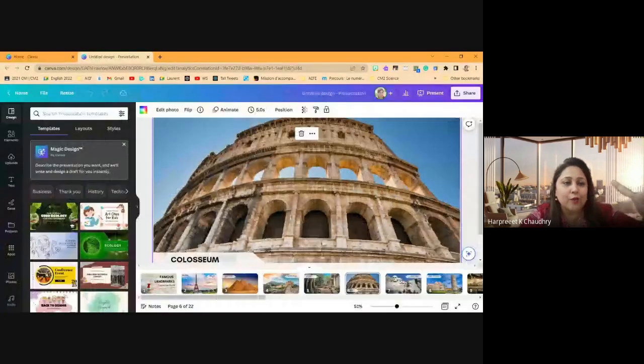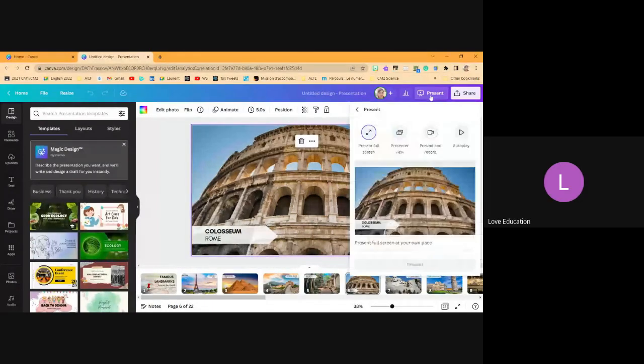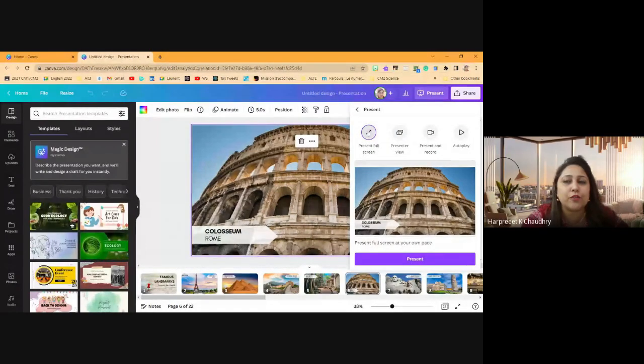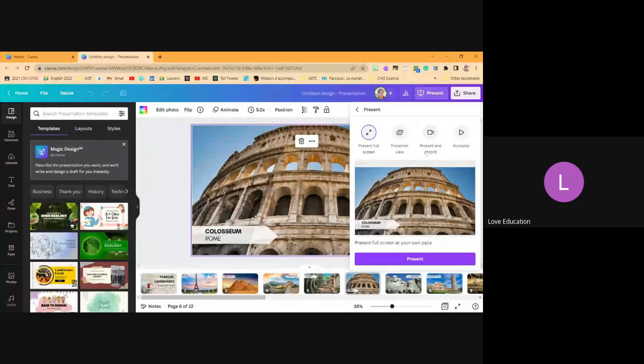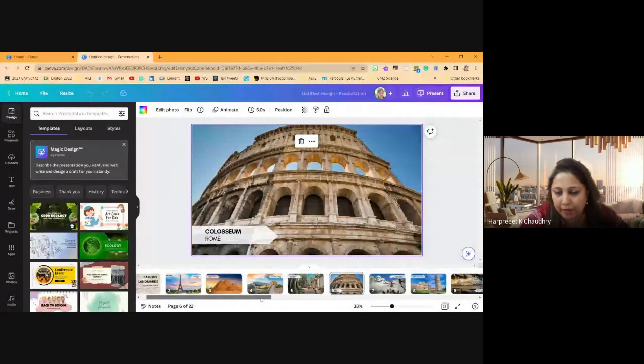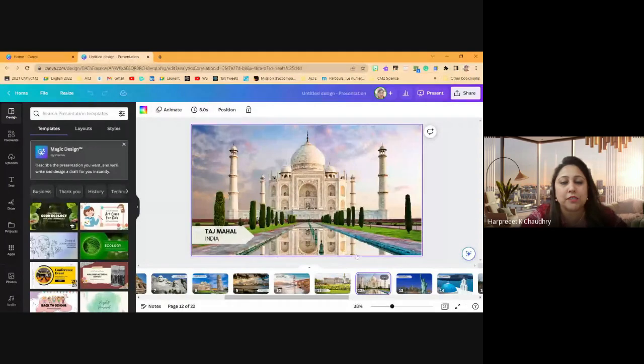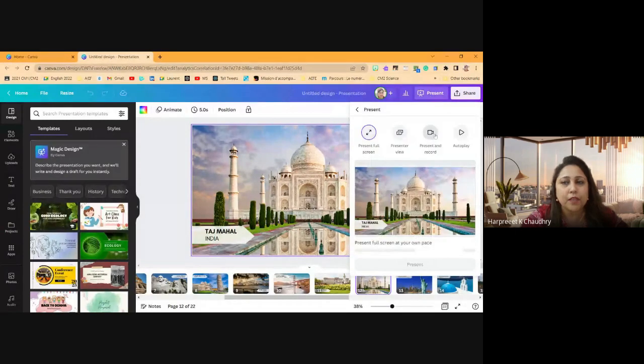The second way you can make it interesting is going back to the present. And then you've got, instead of going full screen this time, you present and record. You want to create captions now. So here I will just go back to Taj Mahal. I want to go back to Taj Mahal because I have a text. I want to create caption for my Taj Mahal. So here I'm going to go here, present and record.